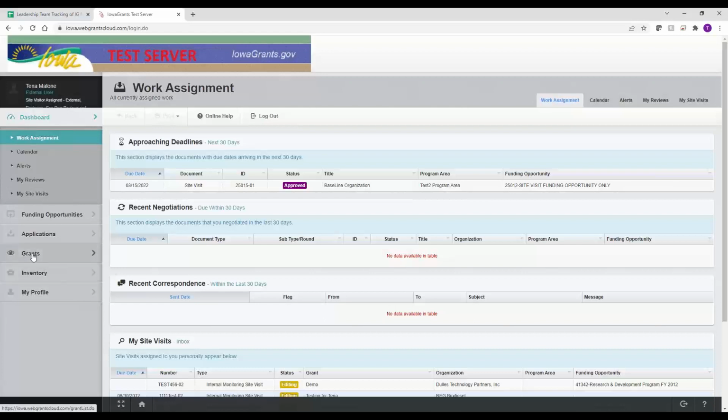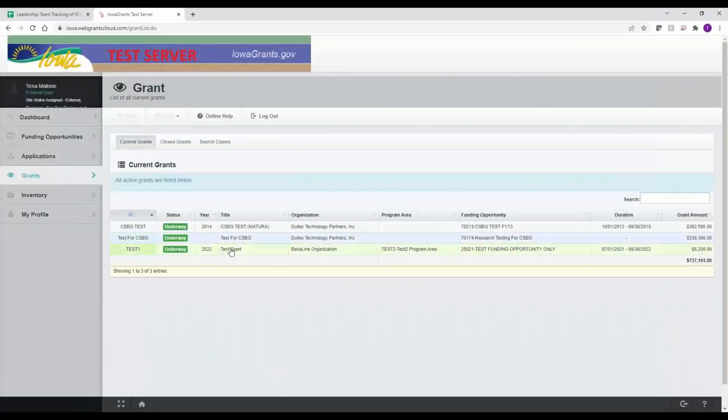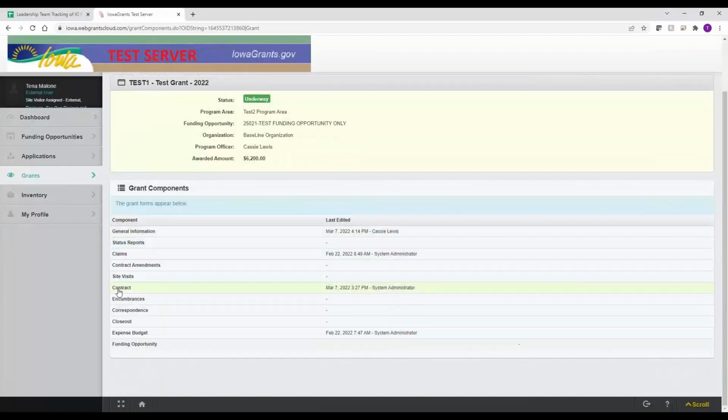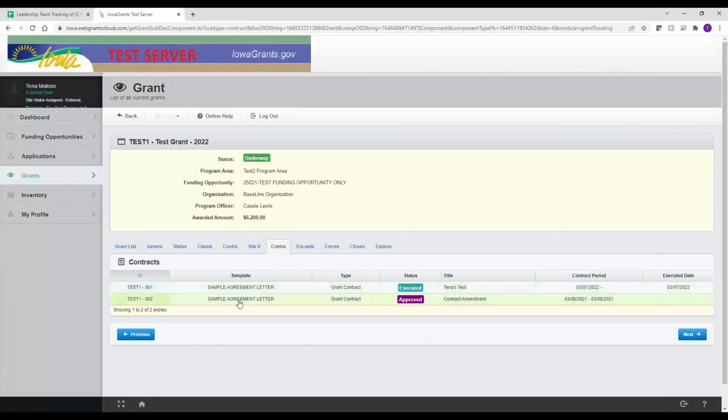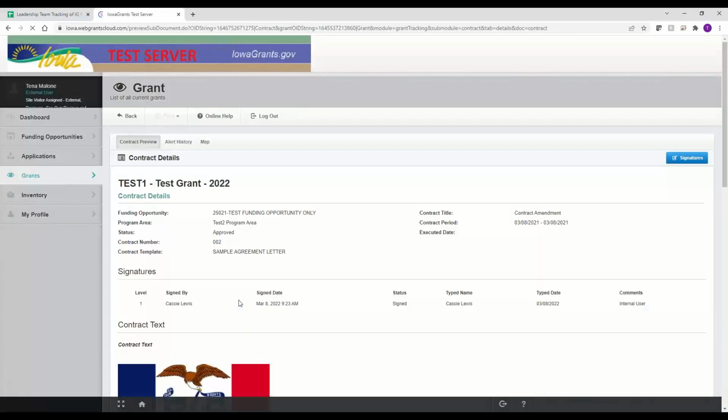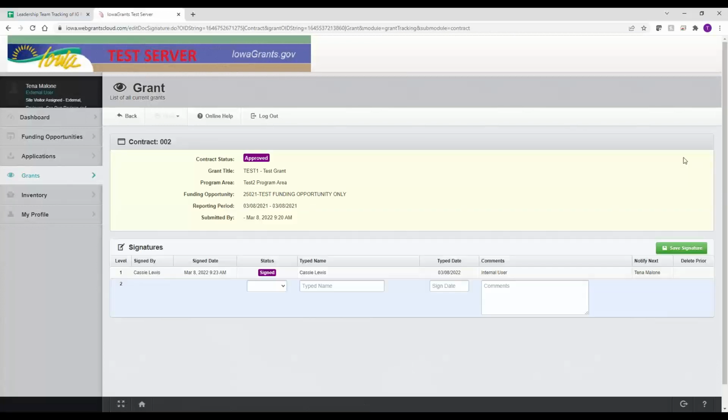They have to go into their grants, find their grant, go to the contract, click on the one that's in approved, and this is where their signature shows. They do not have any other options for this contract except the signature. So if I click on signatures, I can come in here and I can say signed by Tina Malone, today's date, and my comments. And then I can save it.